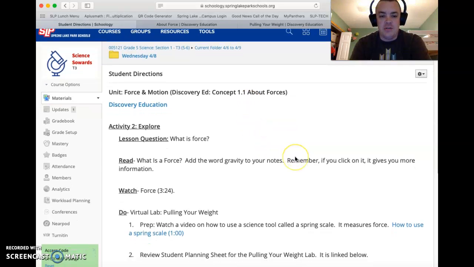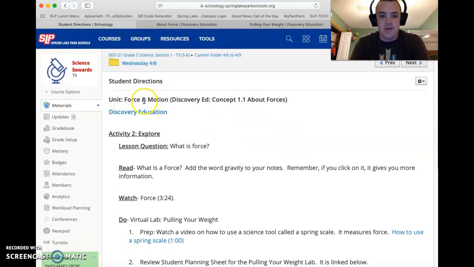You'll notice in the student directions at the top here, we are going to continue learning about force and motion. And this is on Discovery Ed. I've provided you the link so you can click on that. And then it will open up a new page and you will log in with your username and password. You do not need to have @mypanthers.org. You just need to log in with your username and password.